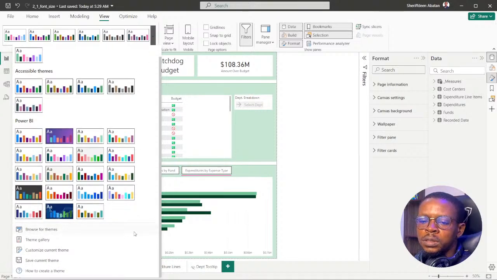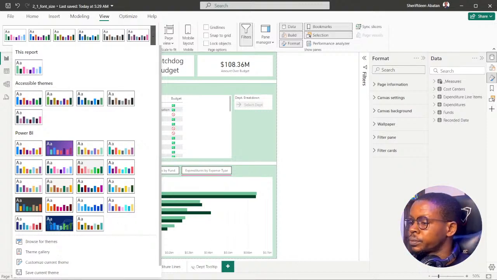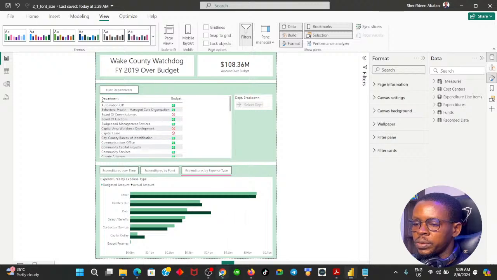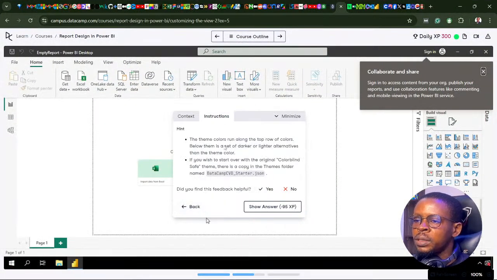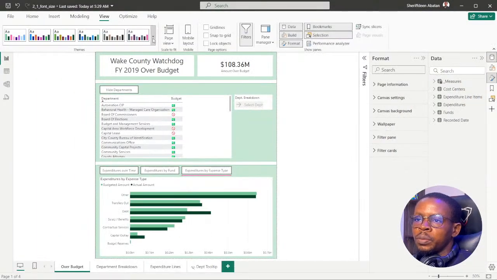So let's take a hint for that, so we can figure out what we have to do there. The theme colors run along the top of the colors. Below them is a set of darker or lighter alternatives to the theme color. If you wish to start over with the original colorblind save theme, there's a copy in the themes folder named DataCamp. So the theme colors run on top of the row colors.